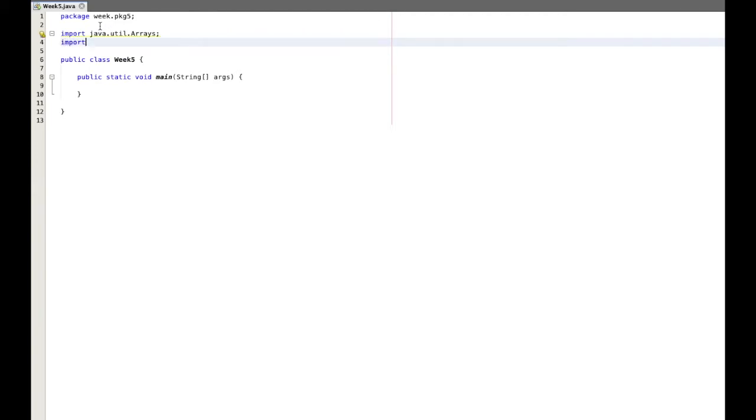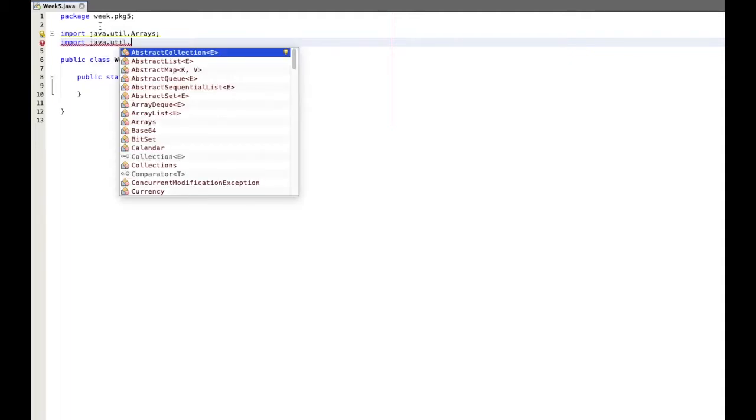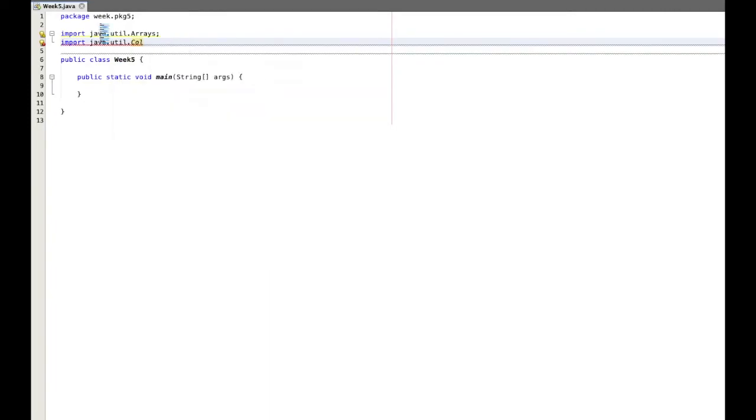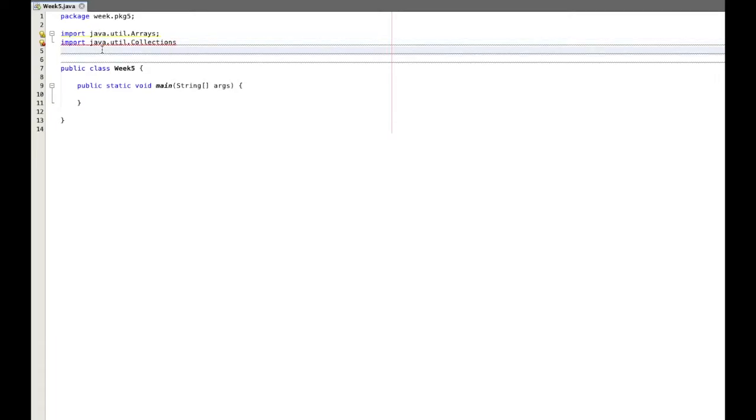Alright, you're going to need a java.util.Arrays. You're also going to need a java.util.Collections. There it is. And that's just to hold the string after your user inputs things.